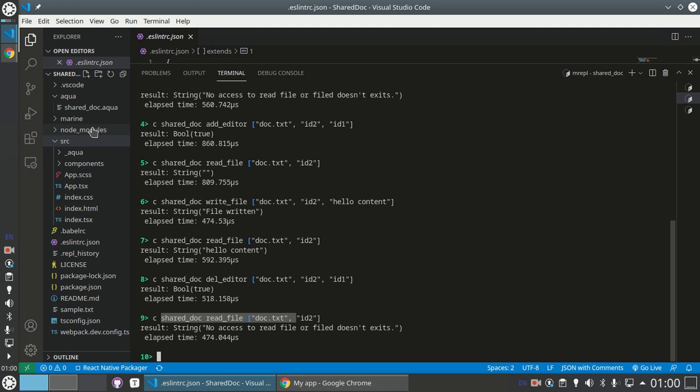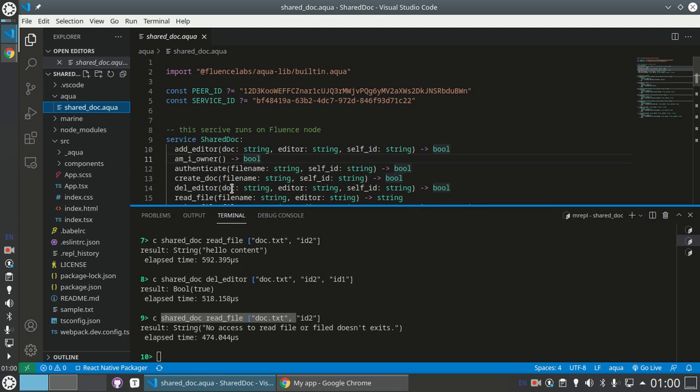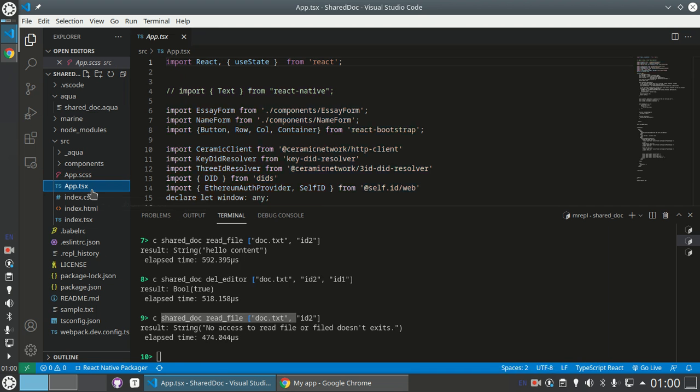The Aqua interfaces are here, but the connection between Aqua services and the application is still in progress. So hopefully that will be done very, very soon.